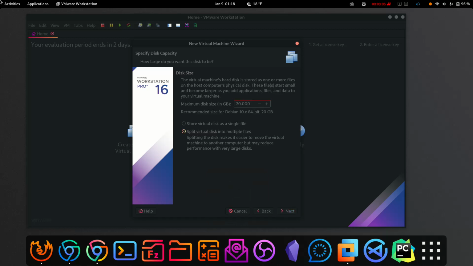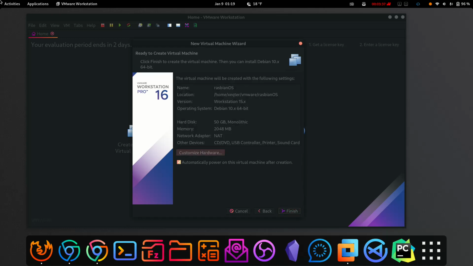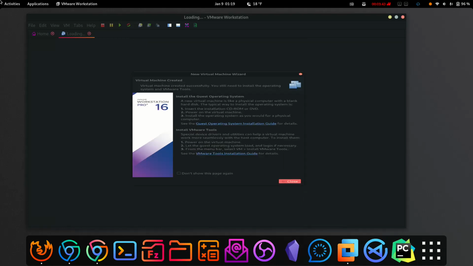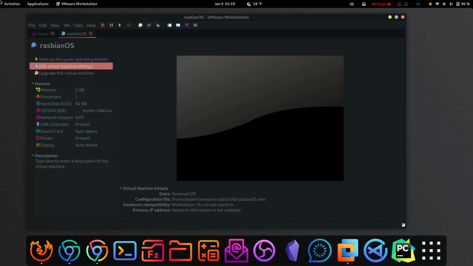Maximum disk size is 20. My laptop has 1 terabyte, so I can just give this 50. I tried it previously and it had no issue. We're going to store it as a single file, because since I'm not going to be moving this virtual machine from one environment to another in this hypervisor, we don't really need to select the split virtual disk into multiple files. And I don't want it to automatically boot because I want to go to the settings and tweak a few things.